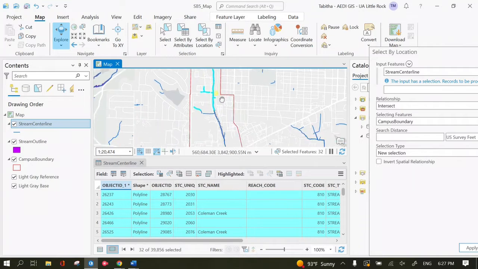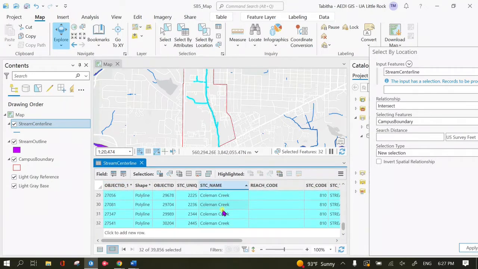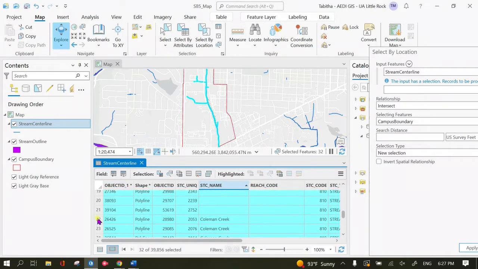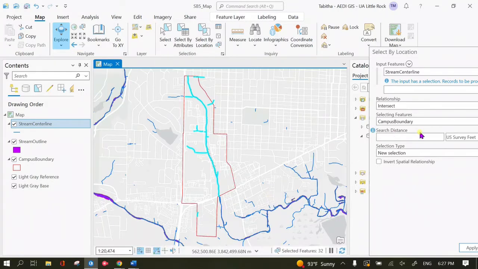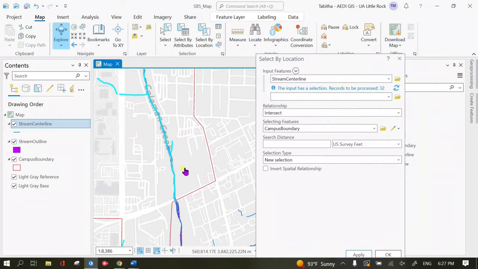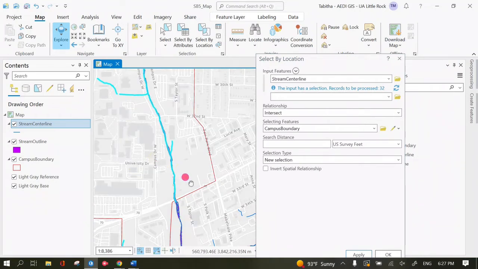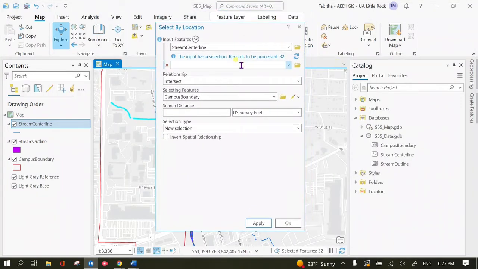You can see this Coleman Creek stream center line is not just one complete line going through campus. It is in many different sections, and we can sort alphabetically and see here it is quite a few. All of those sections are making up Coleman Creek. That just seems to be a choice of the data designer. Whoever created this layer chose to break Coleman Creek up into sections like that. It might be based on bridges over the creek or something else. I'm not totally sure.